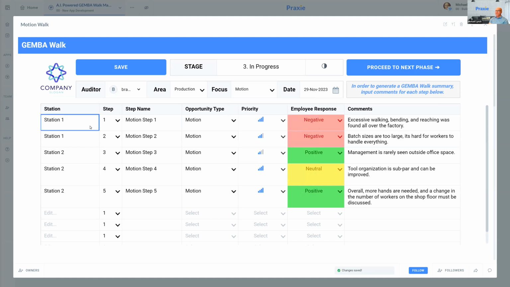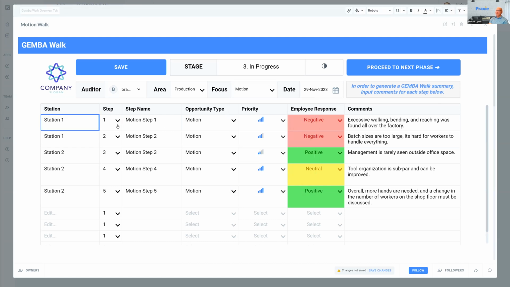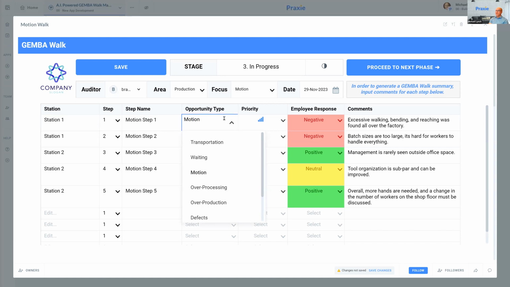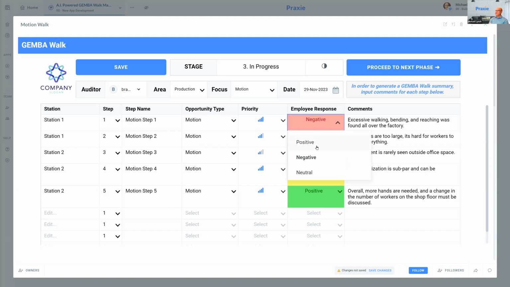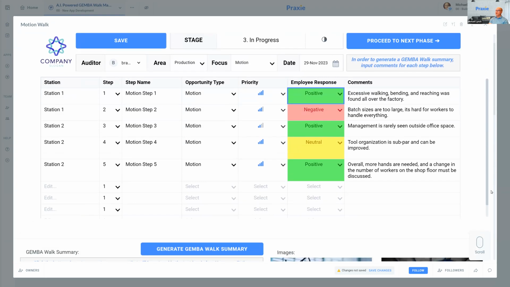And then what you do here is you list the station. There might be multiple steps at a particular station. You might talk about the type of opportunity, because even though your focus is motion, you might find that you're working on something else. And then you can prioritize. You can discuss with your employee, get their response, positive, negative, et cetera, on the issue and how you're trying to address it. And then add your comments here. So this is the basic process of a standard Gemba Walk.